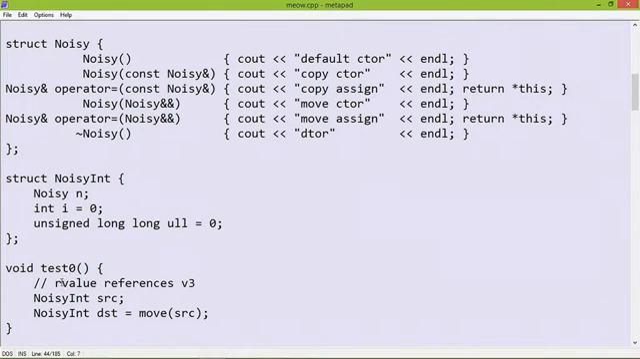So here in my test function, I construct a noisy int called source, and then I construct a destination and move construct it from the source. This will invoke the compiler-generated move constructor for noisy int, which will then do a member-wise move of all of its data members. So it'll move the noisy, and it'll also move the integer and unsigned long. But those are just plain old data, so they're just going to get bitwise copied.